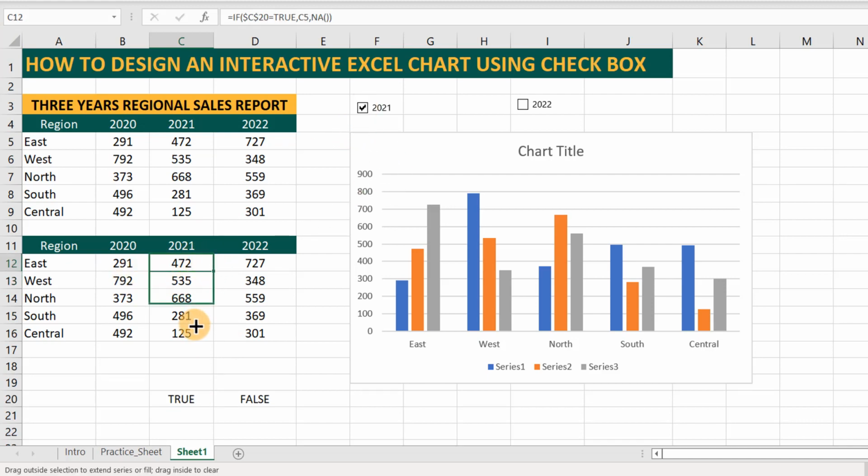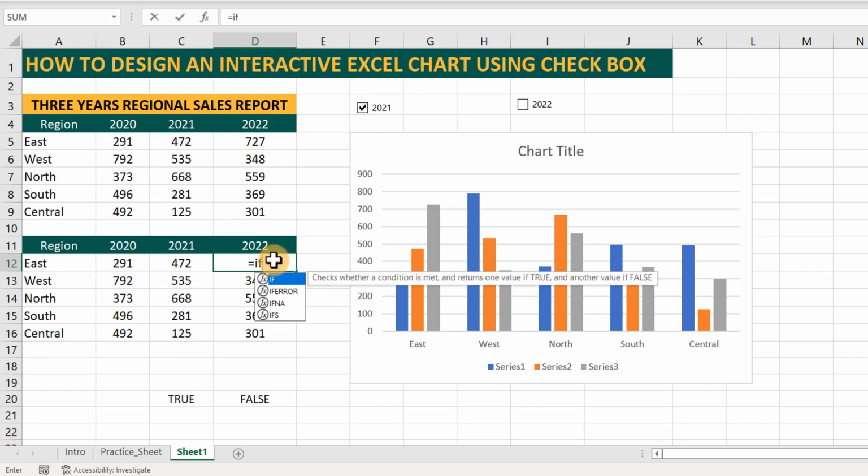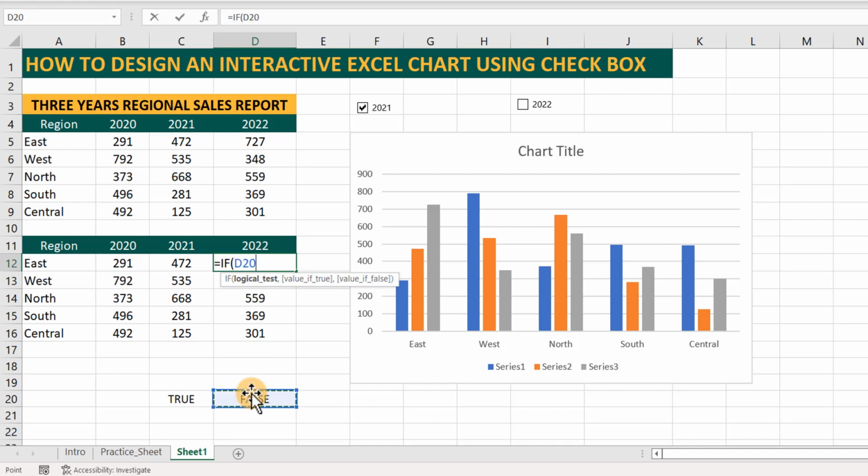So I'll just fill in, and there we go. If you click on this, you see, that's what we want to achieve. So we'll do the same thing for 2022. So equals IF the cell equals, make it absolute, press F4, equals TRUE. If it is equal to true, then we will return this cell. But if it is not true, just return NA.